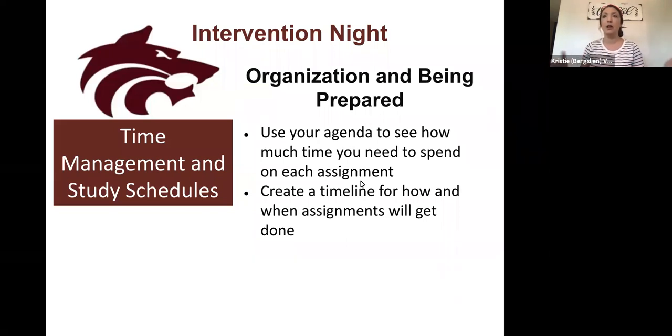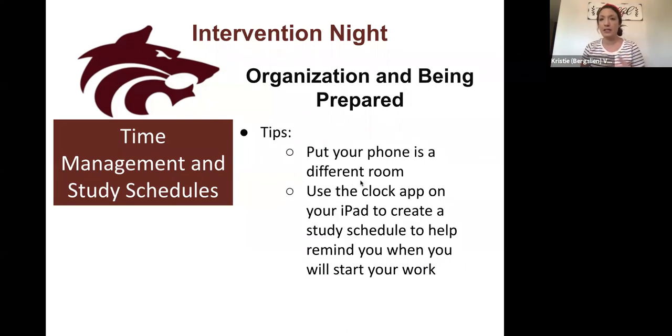This is really when we're going to hunker down, and it's something to keep us accountable to getting that work done. So a couple tips for this: put your phone in a different room. And then also I'm going to show how I did it. We're going to use a clock app on your iPad to create a study schedule to help remind you when that work's going to get done. You can also just do an old-fashioned pen and paper. I do that often with students, or I have a Google Doc that I share with them.